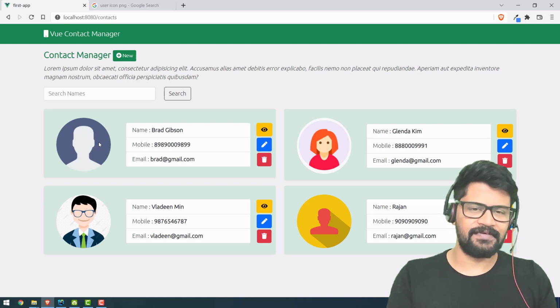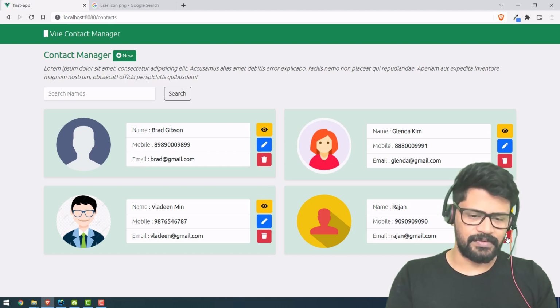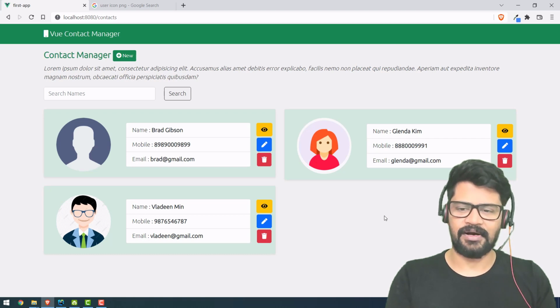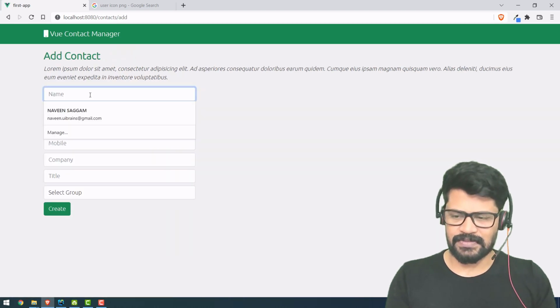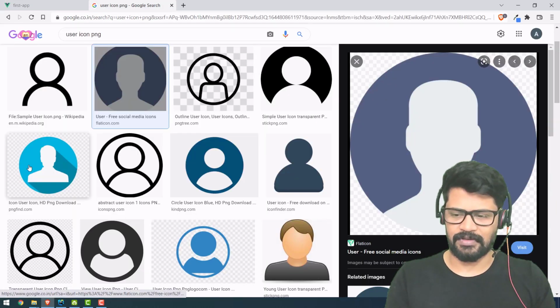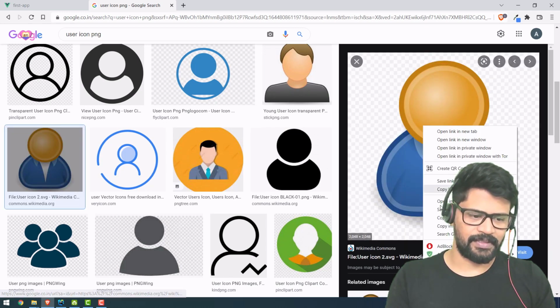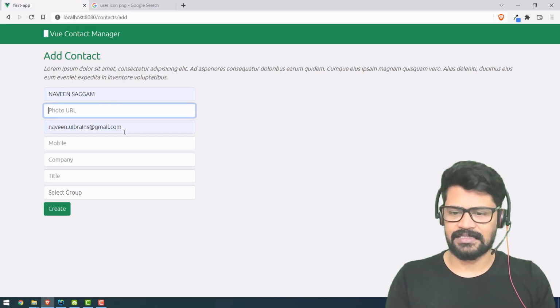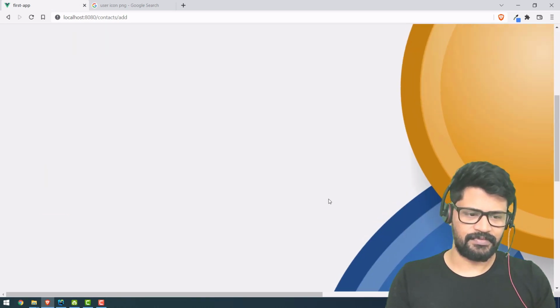And you can even delete the contact. For example, I want to delete this Rajan. So you can click on a delete button. So it will delete the Rajan record from the entire list. And if you want to create a new record, you can just click on new. In this, I enter my name, and I need to get the photo URL from online. So let me search for something like this one. Let me grab this image address so that I can add a photo URL. So I got the photo URL.